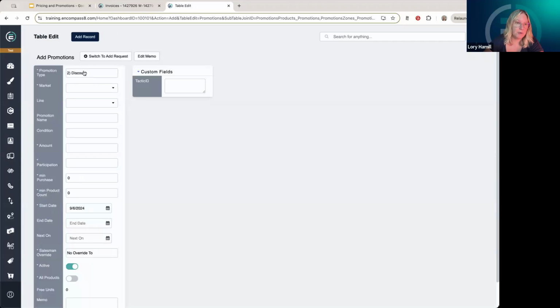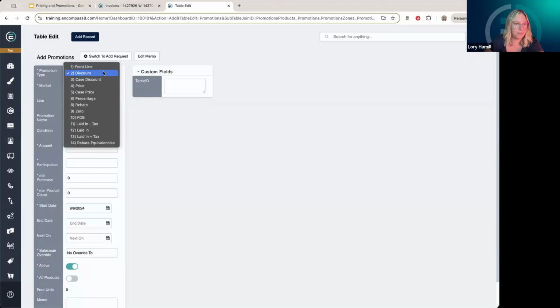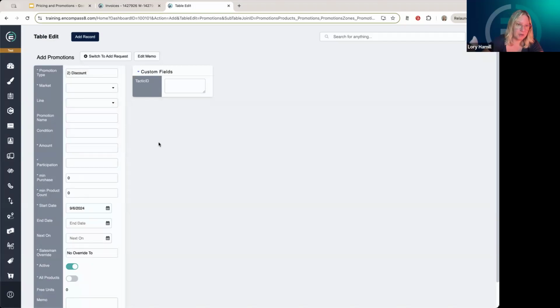It's defaulted to a promotion type of discount, but if I click on this drop-down menu, I can see that there are other things available: frontline, case discount price, case price, etc. So I can choose from that drop-down menu what I want. In this case, I'm setting a discount and that's easy. The next field down is the market. Now, when we talked about the data model, we talked about being able to attach 2 of the 3 essential related pieces of information through the market. And for something like this, I do recommend using the market. It makes it so much easier because it's predictable.